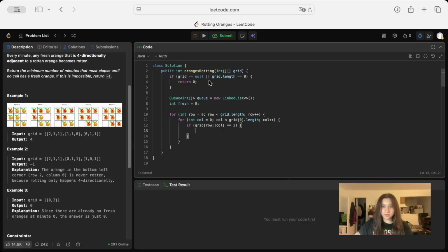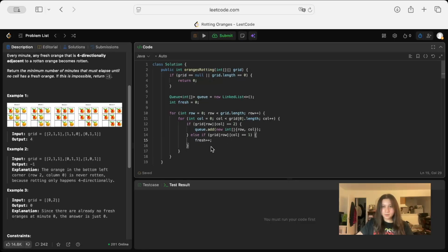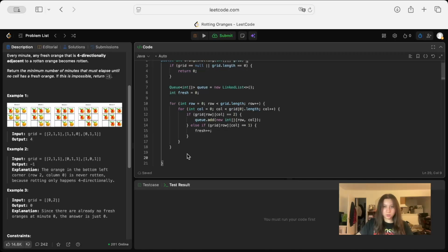So then we're going to want to add this onto our queue. So queue.add, and we're just going to push the coordinates of that cell onto our queue so that we can keep track of its location. So we'll say row and column. Else, if it's a fresh orange, then we're going to want to increment this variable instead. So if grid at row at column is 1, then we'll increment fresh. And that's basically it for adding onto the queue.